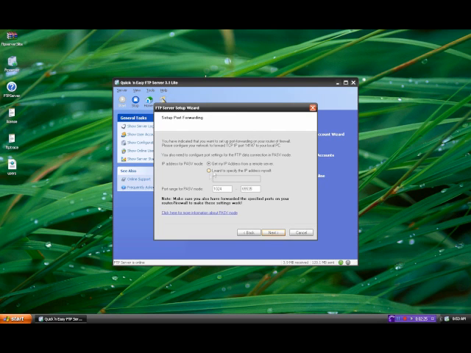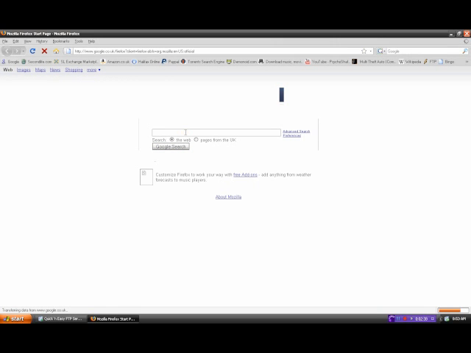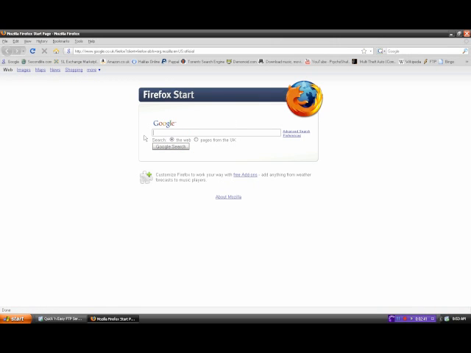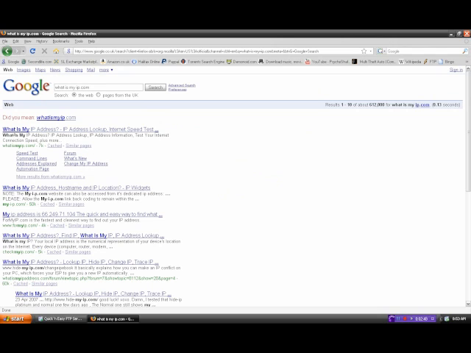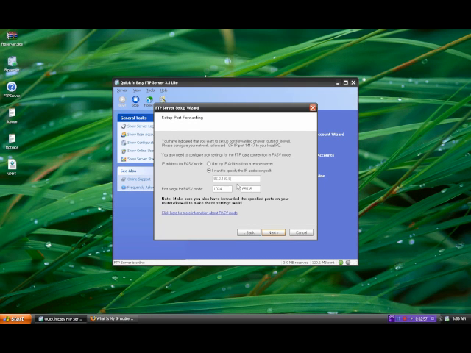Anyway, next. It's now asking me for my IP. I'm going to specify my IP address myself since it's easier. And to get your IP, if you don't know what it is, just simply go to Google and type in whatismyip.com. The first link will give you your IP, it doesn't really matter which. So there's my IP, 86.2.150.9. I'm going to copy and paste that in there.